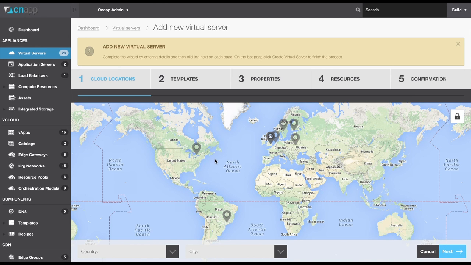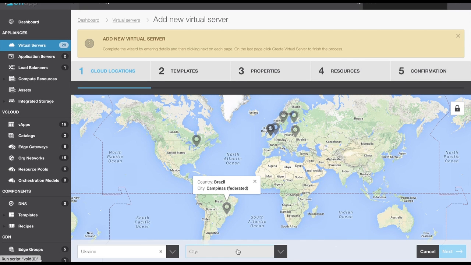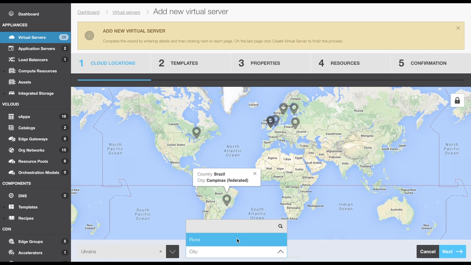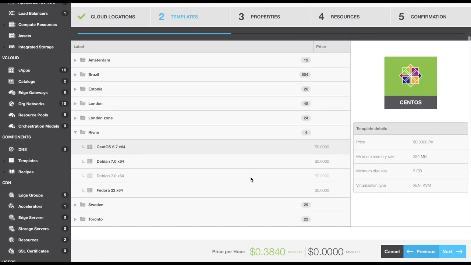Now, in the cloud locations, you can select it either straight on the map by clicking on one of the map points, and it will tell you which country and city this location is. Or you can come down here into the drop-down and select the country and any of the cities on that country that are available to you and select it that way. Once you've chosen which city and country you wish to deploy to, you go next, and it will give you the option of which templates are available there.